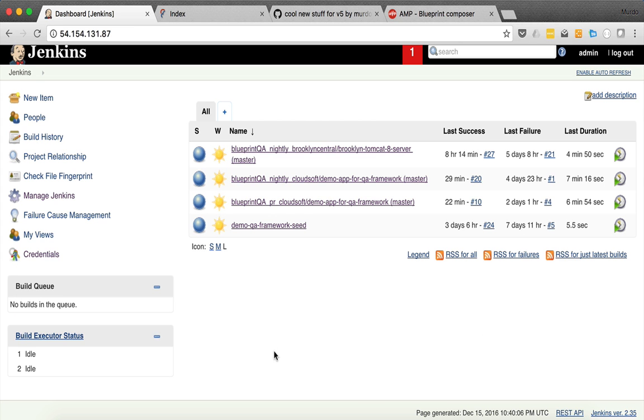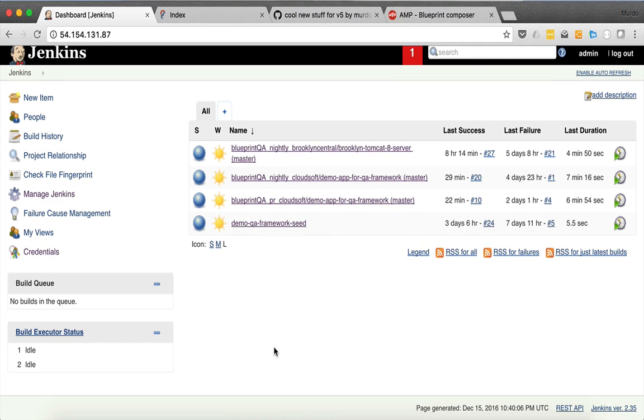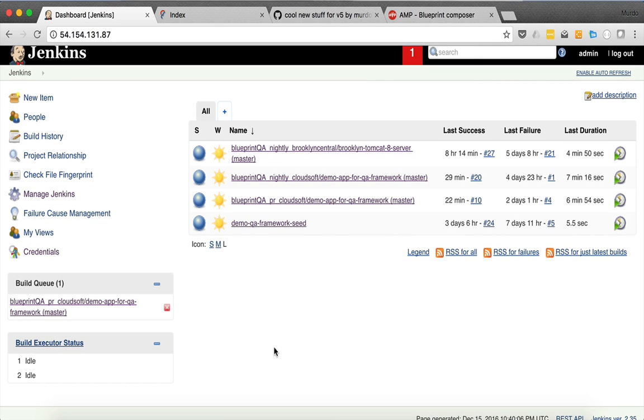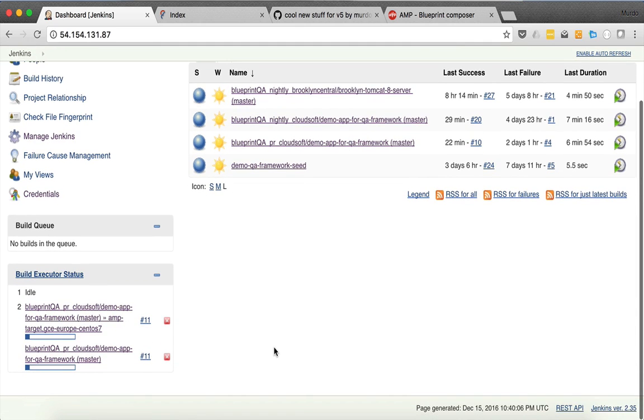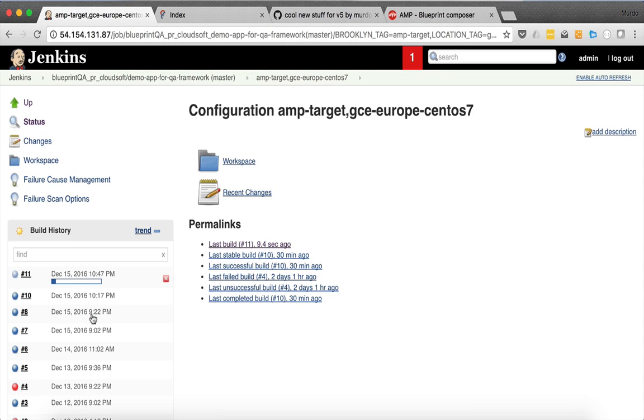The PR is picked up by Jenkins, and the Cloudsoft AMP QA framework testing jobs begin. If I am interested, I can drill down into the jobs and monitor the testing progress. However, I have other tasks to be doing, so I leave the pipeline to test my changes across a range of cloud locations, platforms such as Kubernetes or Docker Swarm, and even different AMP versions.